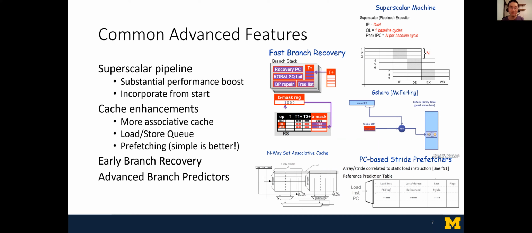And there are other features such as slightly better branch predictors, such as Gshare, that usually give limited returns, but are pretty easy to do and slap on. One feature that almost every single group does is a superscalar pipeline, usually 2 or 3 ways, which offers a substantial performance boost and is what people's top priority is.